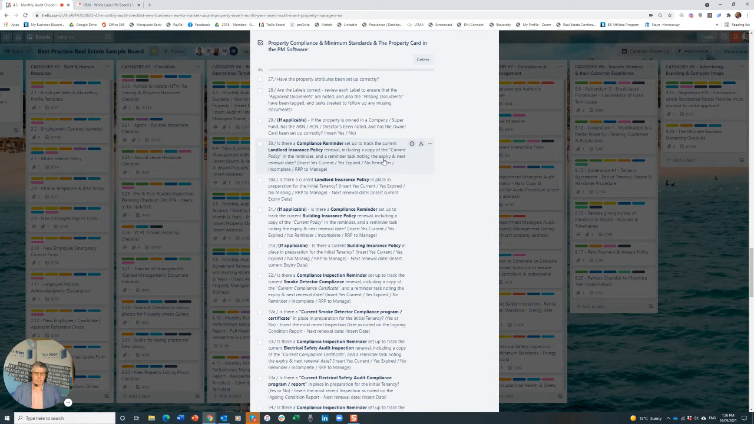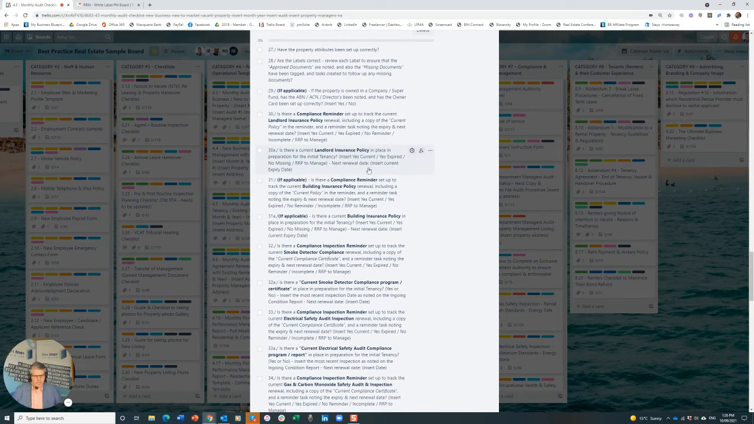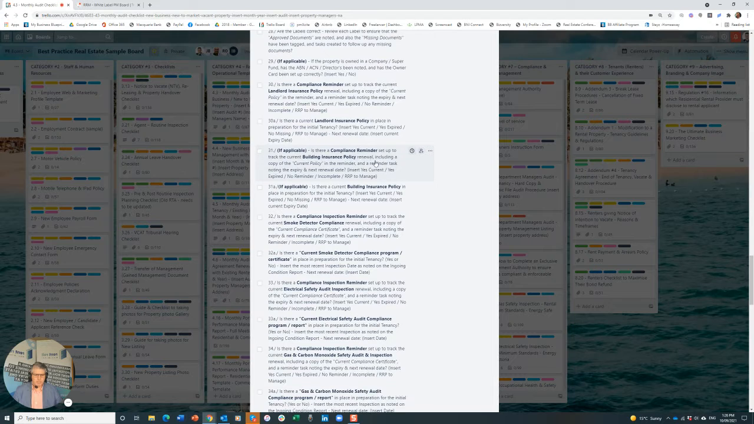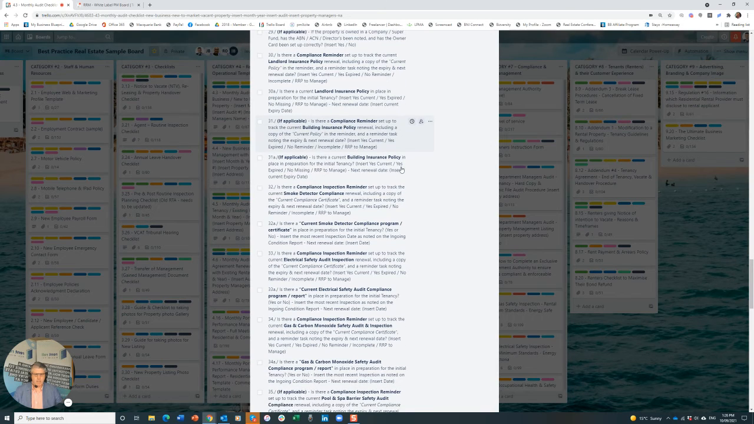Compliance reminders. Okay, so are we tracking the insurance? If so, then we need to set that up as a reminder. Is there a current landlord's insurance policy in place? Sometimes the owner will provide you a copy of that. Same with building insurance. And if they've given you authorization to go and initiate that, then you get that started straight away. And you'd make a note that the agency is managing it, where the policy is up to. So there's a lot of information that needs to be stored and set up in the beginning from the get-go.